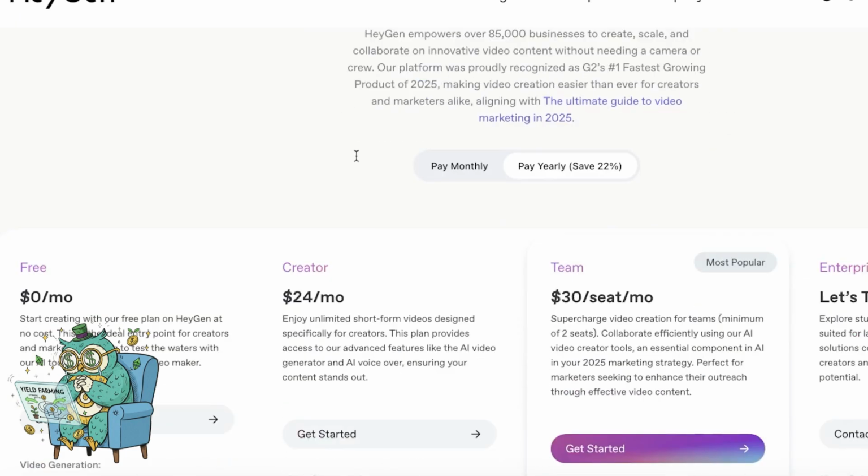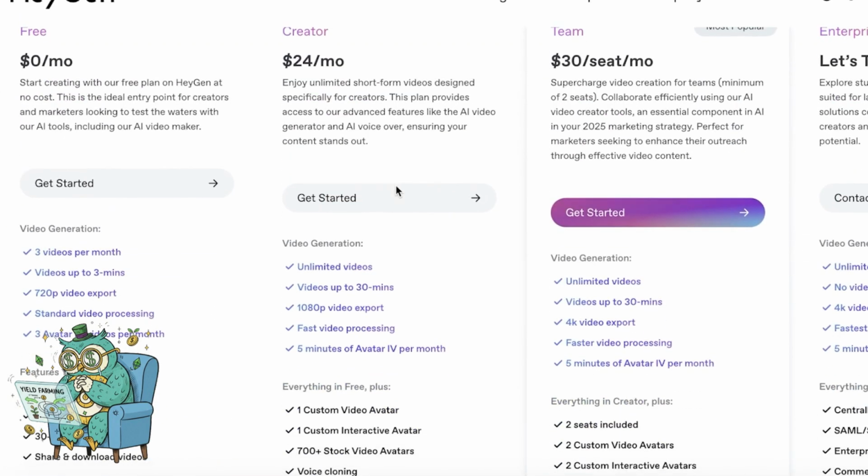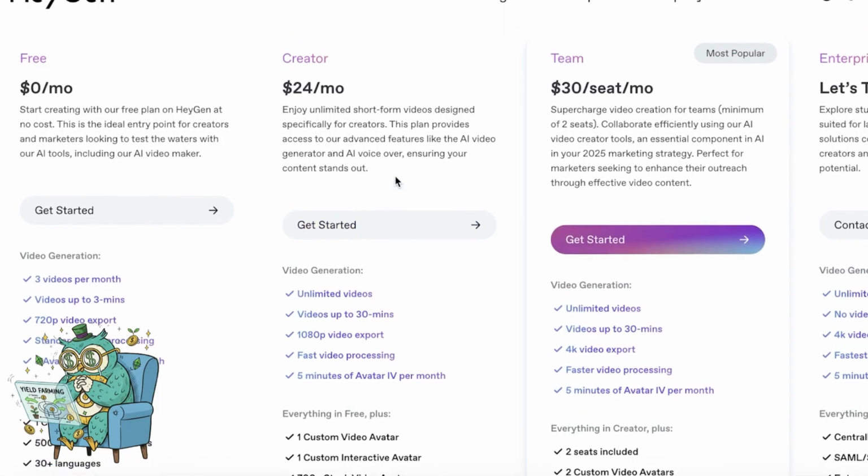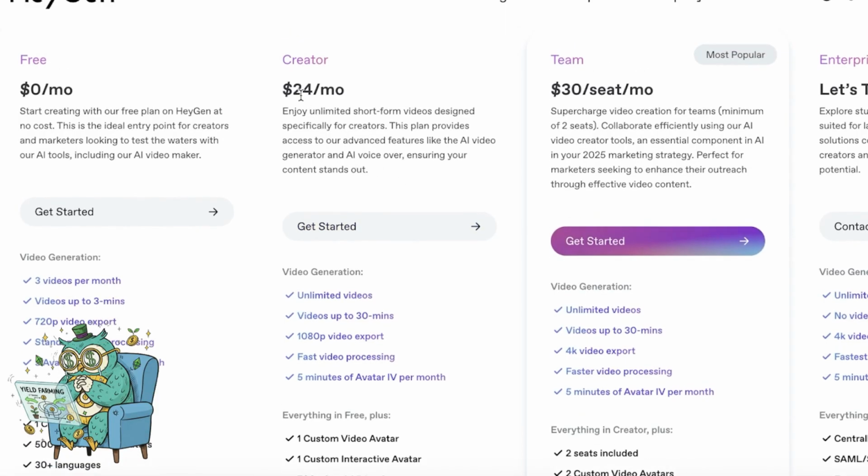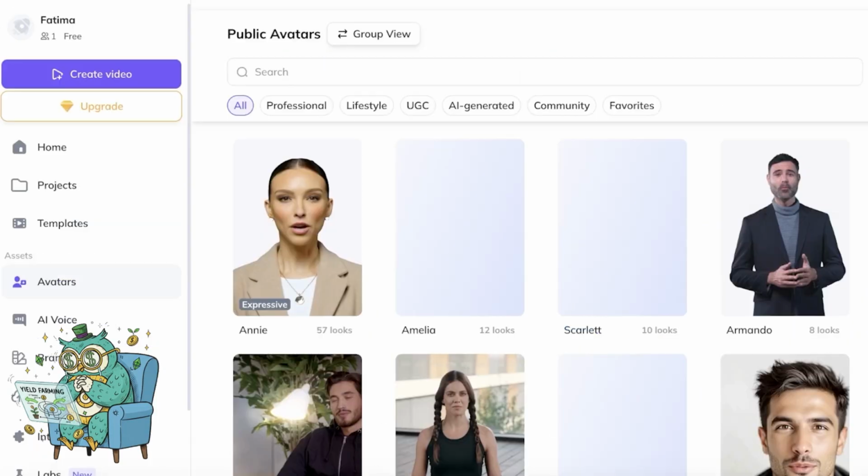However, HeyGen can be expensive, especially if you are someone that is looking to build videos in bulk. Then you do have to upgrade to either a creator or to a team plan. Now, if you do not want to upgrade to a team plan and you just want to proceed with free plans on other platforms, I have a few different alternatives today.